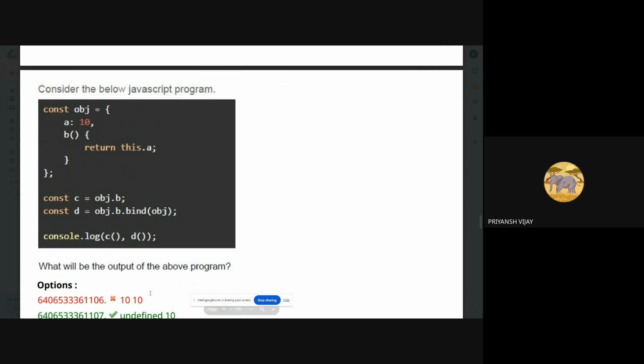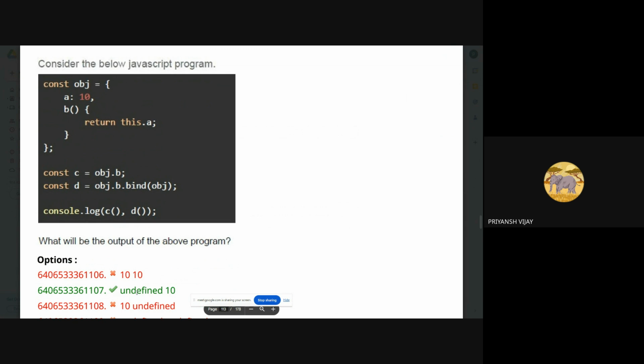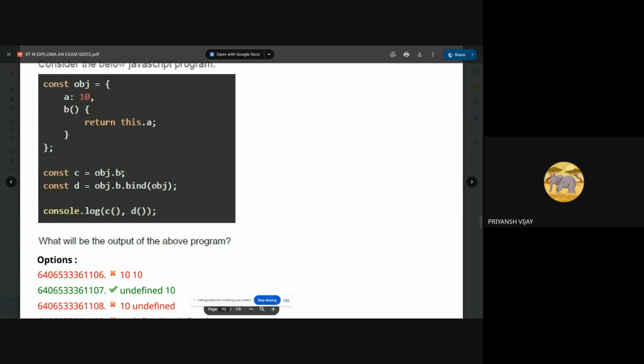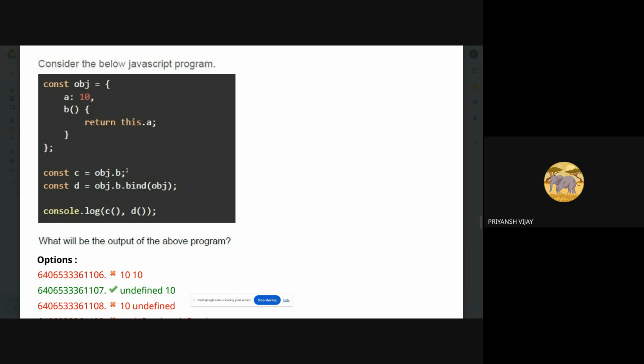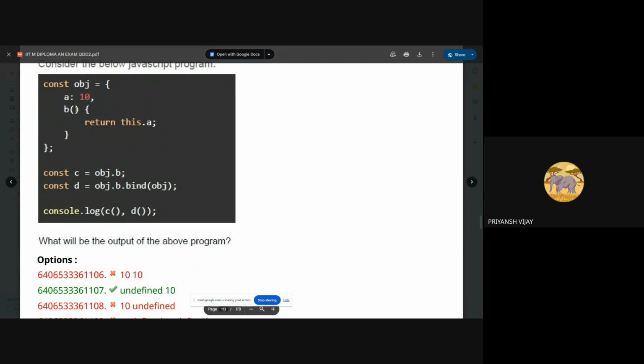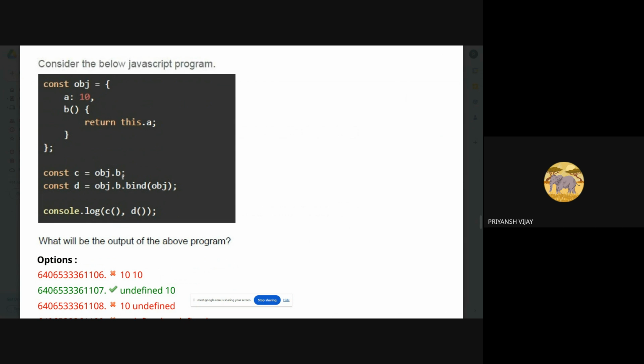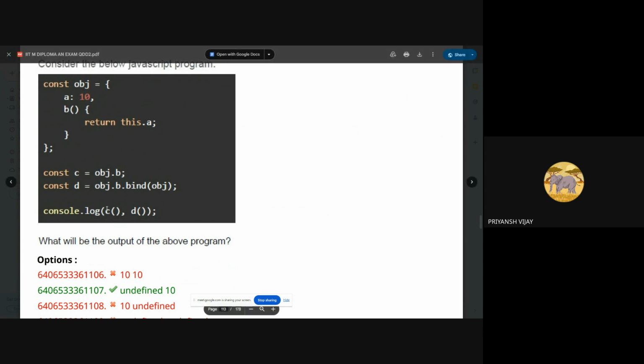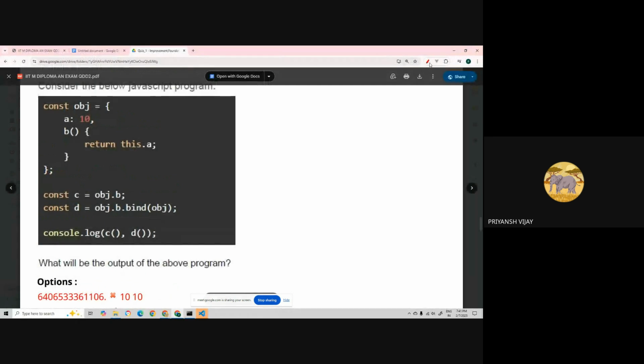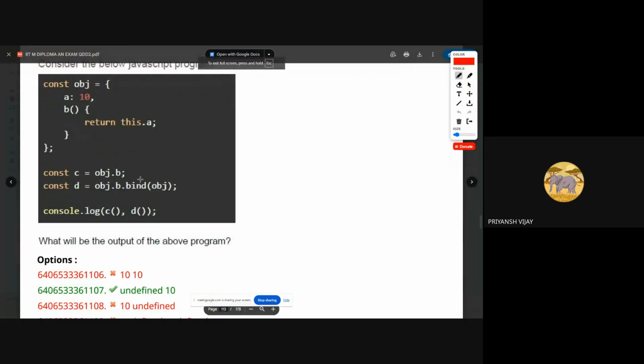So what will be the output of the above program? It will be undefined and 10, because here we are just fetching b from the object, but we have not provided the context. We need to provide the context. So when I'm calling the function C, I'm essentially calling this obj.b, but obj.b is returning this.a. So I need that context.